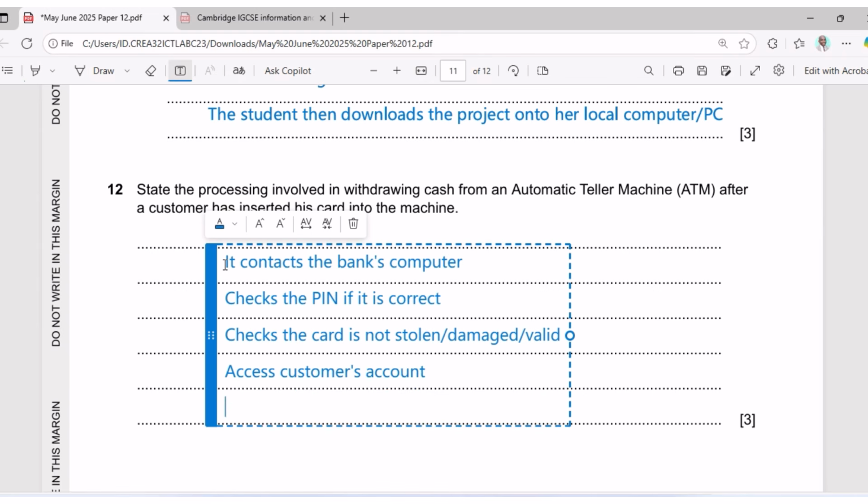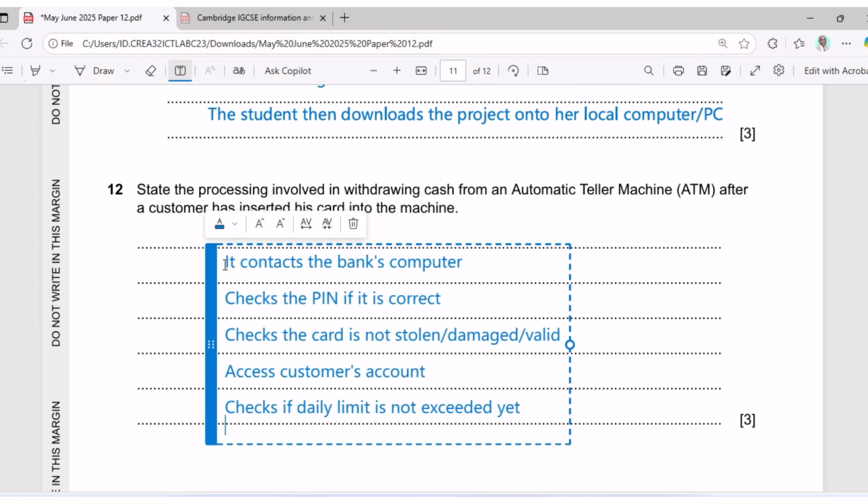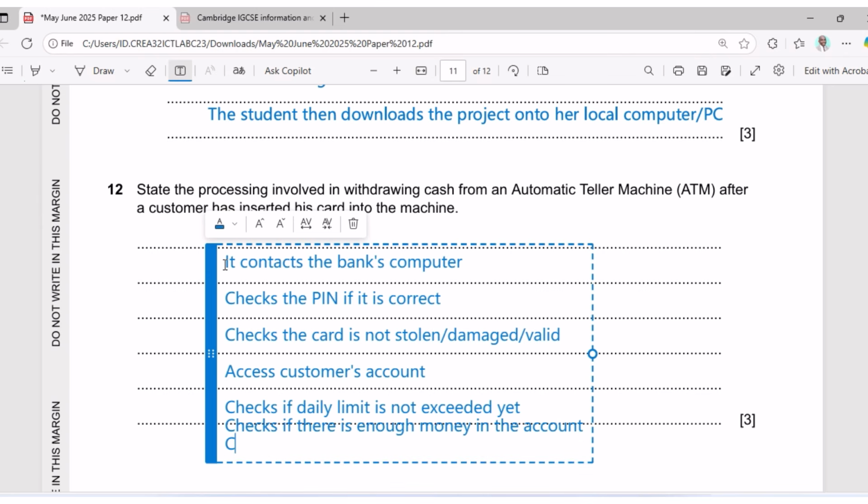then check if daily limit is not exceeded yet. Then it's after that checks if there is enough money in the account. If not, it will say insufficient fund in the account or something like that. Then you will now update customer's account. Okay, good.